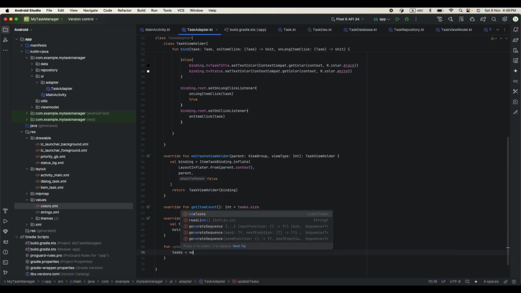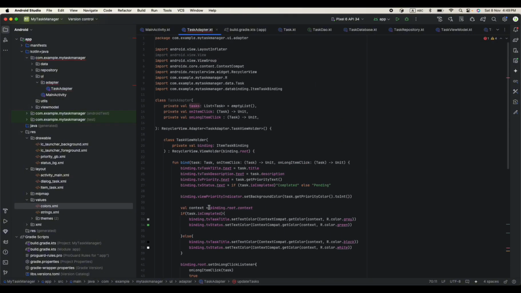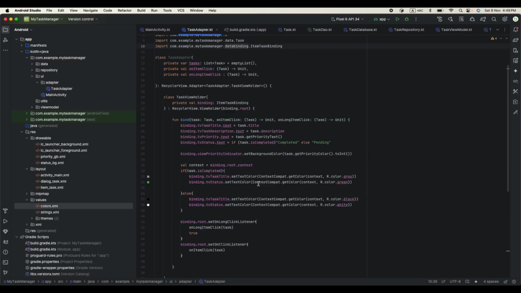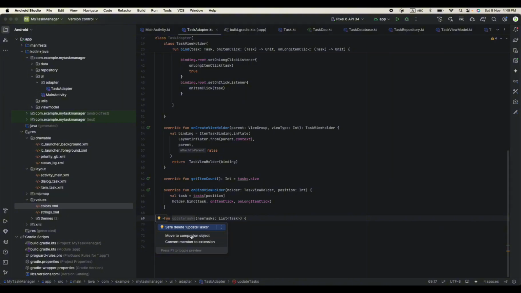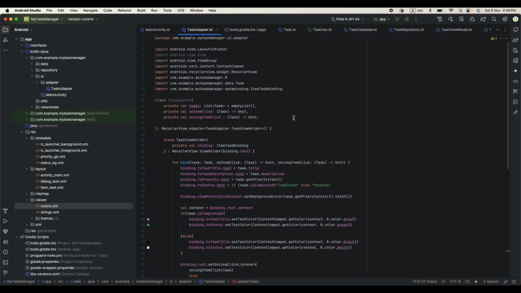Tasks is equal to new tasks. Notify data set change. Okay, when we update, it should be tasks. This should be val. Cool. So when we update the task, we assign the task to our task, and also we will be calling our view model to update the task. Okay, so the adapter is done.